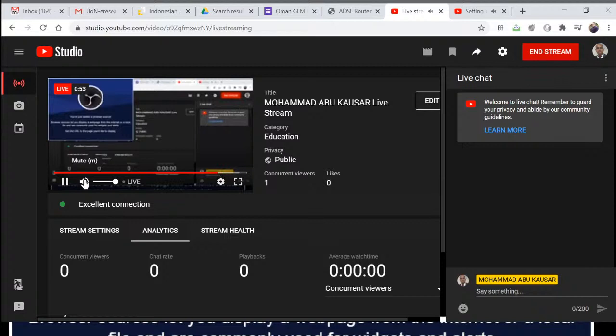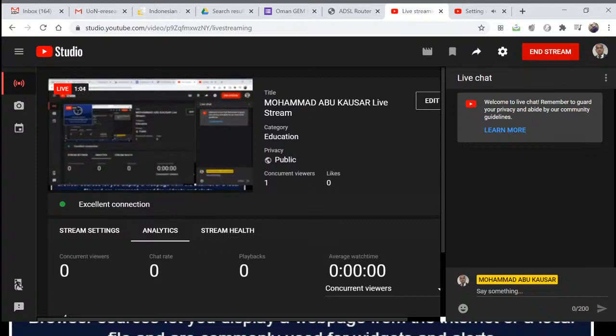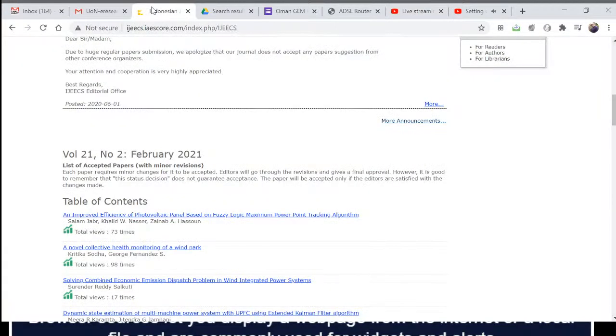Now, what we need to do is go back to the plus button, and we want to add window capture. This is going to show a window that you want to present, such as a Google Slides presentation, a website, Google Classroom, whatever online web page you want to show your students.